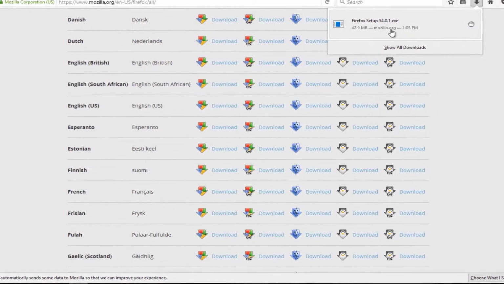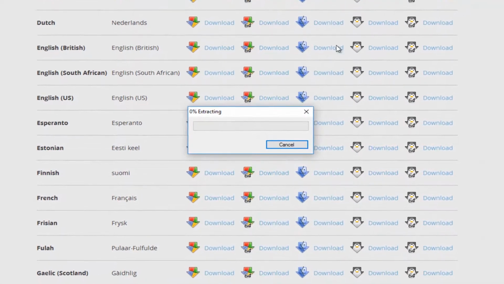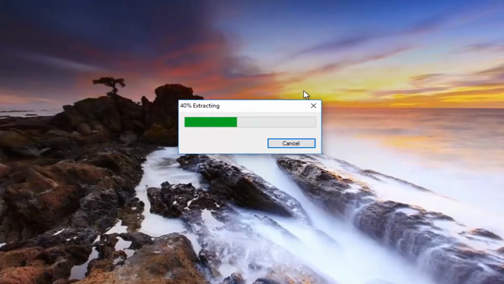Okay, and once it's done downloading, you just want to left click on it once to open it up. And at this point, we can close out of the web browser. It's no longer necessary.